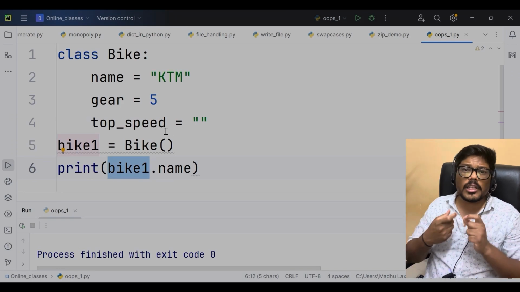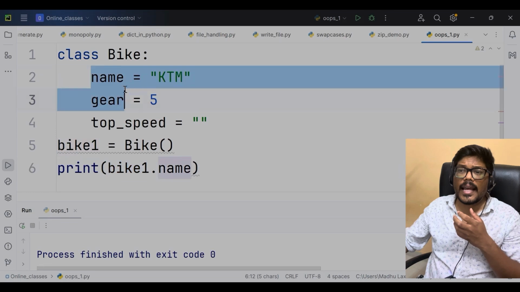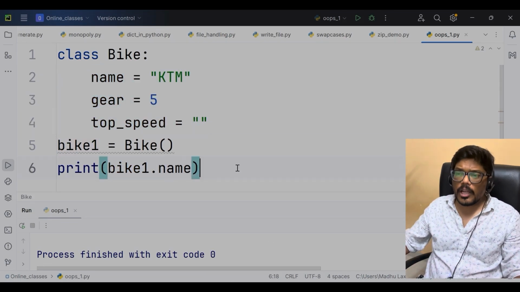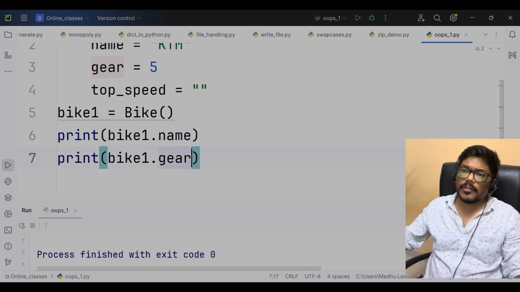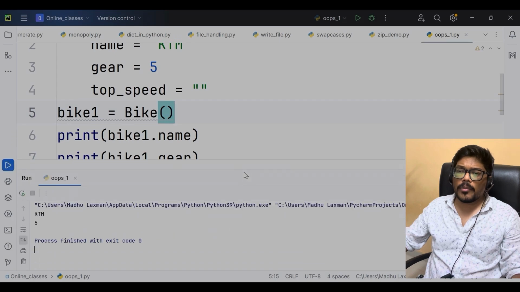Here I am using the word attribute, right? The variables which we declare in a class are called attributes. Now if I want to access gear, I will use the same convention, bike1.gear. It will print 5.